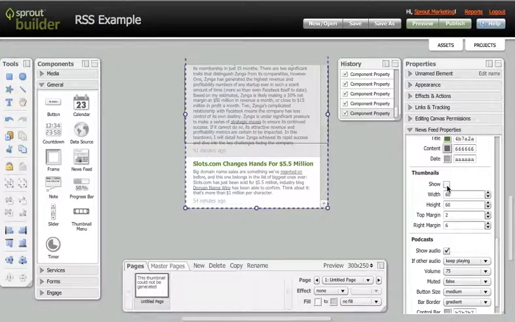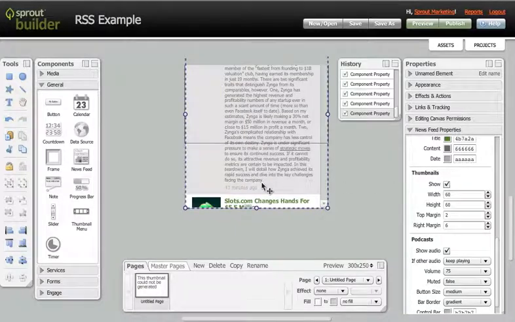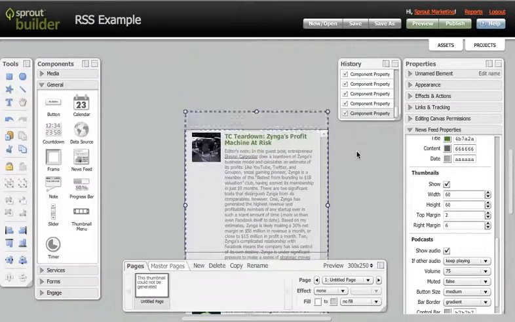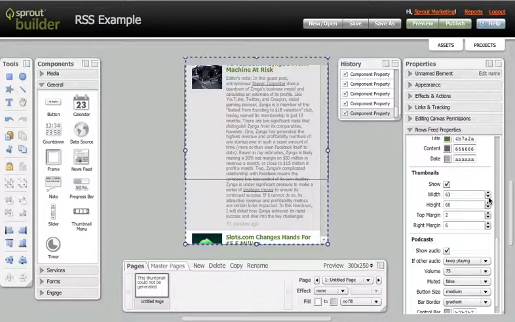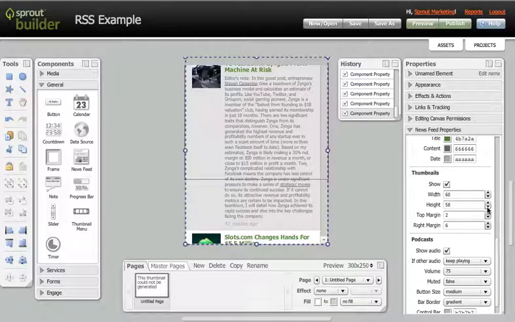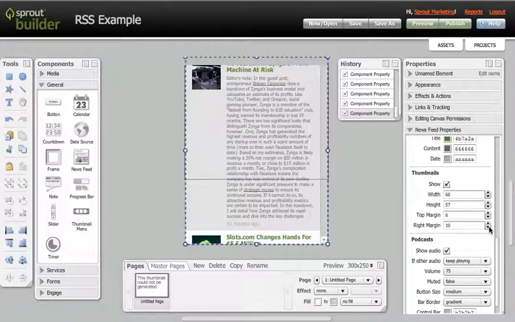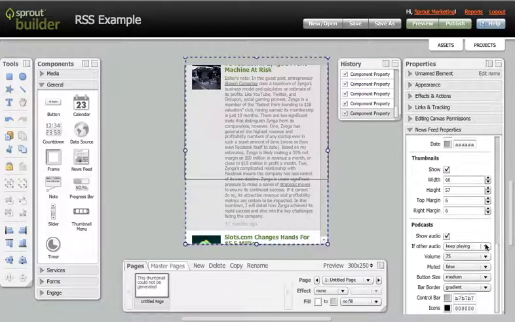Here's an interesting new feature, which is that you can show thumbnails from the feed. So in the TechCrunch feed, you're seeing the thumbnails show up on the left. And you can change the size of these thumbnails, so the width and height of the thumbnails. And then there's also margin control here, so you can set the top and right margins on the thumbnails. If you had a podcast in your RSS feed, you could include your audio or not.